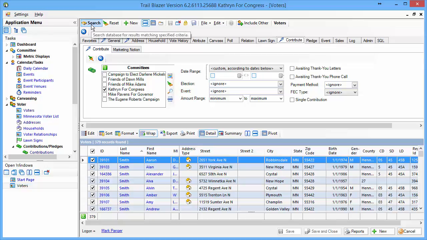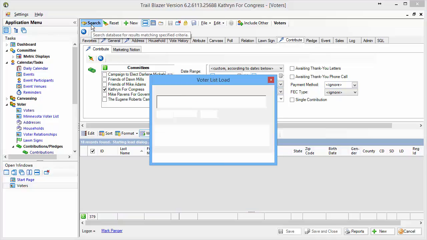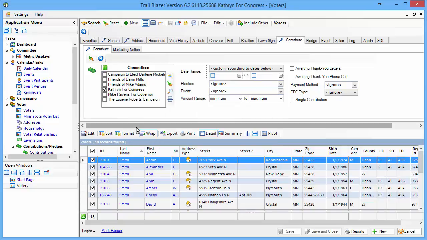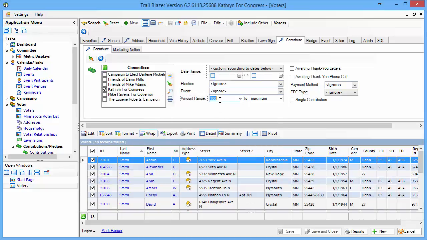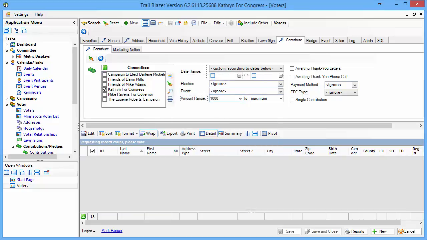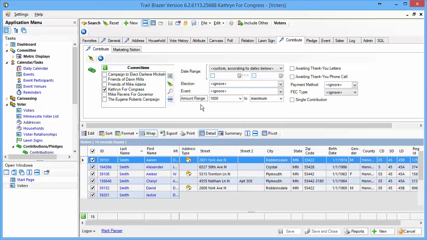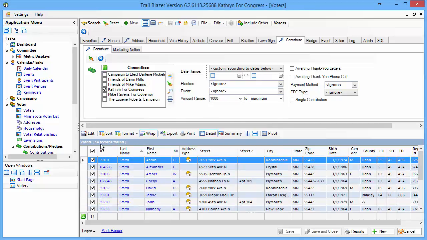I haven't specified any particular amounts yet, but I'm now down to 18 Smiths who have contributed, who are from Minnesota, who have a telephone number. And if I said they had to give $100 or more, my list will drop to, actually didn't drop at all. I'll make this 1,000 or more. And it dropped 4 of them off, so I've got 14 now.